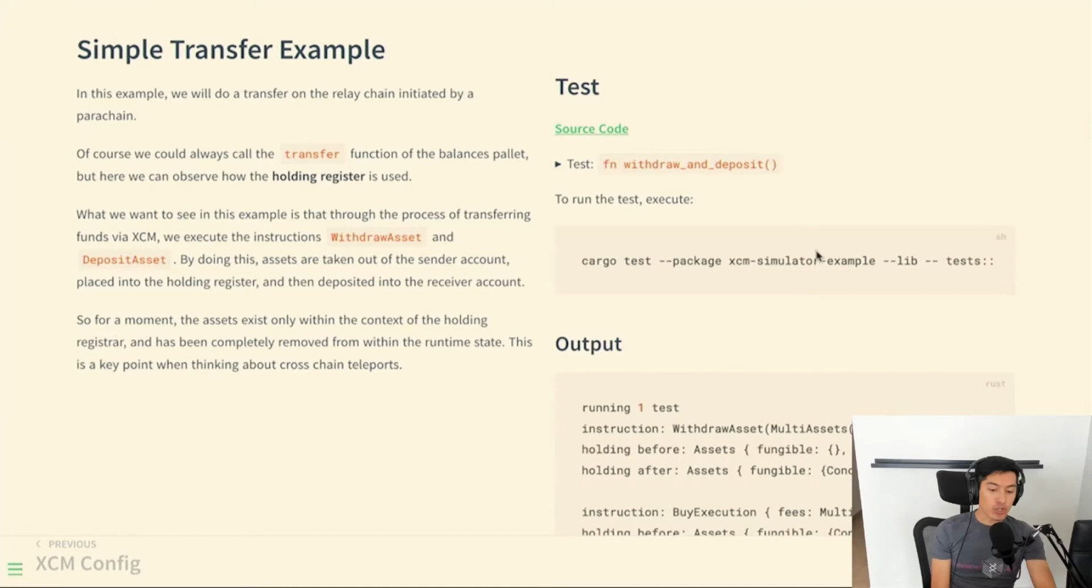And basically, the message will come from the statement parachain. The relay chain will be able to say, oh, this message is coming from the statement parachain. This means we can allow it access to that account, and we can actually execute the transfer via XCM. And so let's take a quick look at what that looks like.